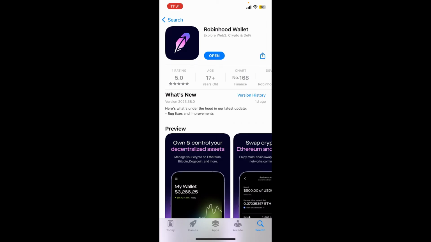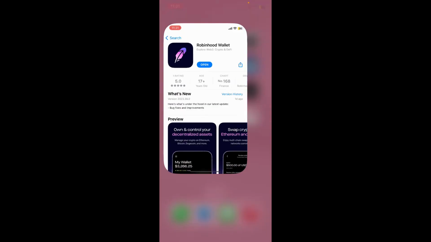Once you've done with the update, you can open the application like you normally do. That is how you should be able to download the latest version of Robinhood Crypto Wallet.